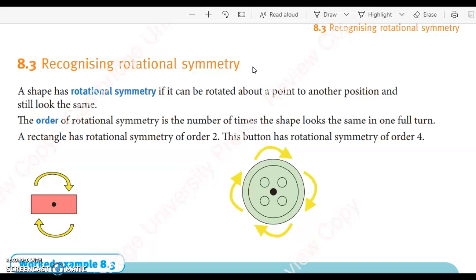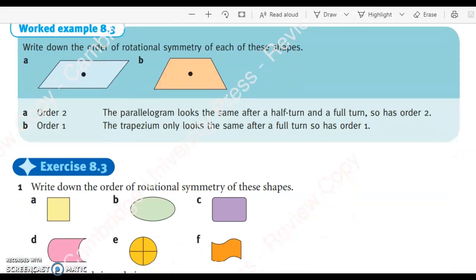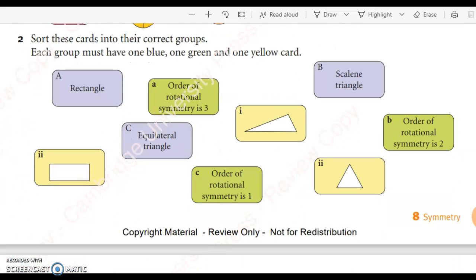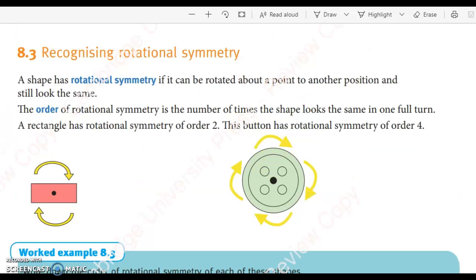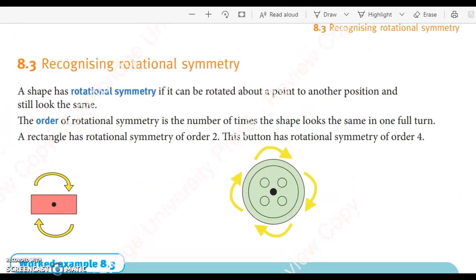For today's learning objective, you can recognize rotational symmetry and order of rotational symmetry. If you have your book with you, please open page 91. Now, you have learned about line of symmetry. For now, we are going to learn about rotational symmetry.